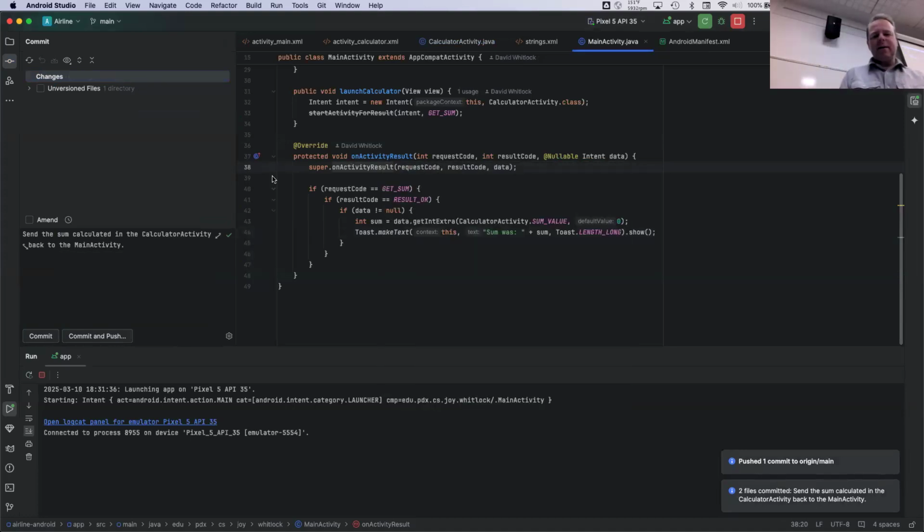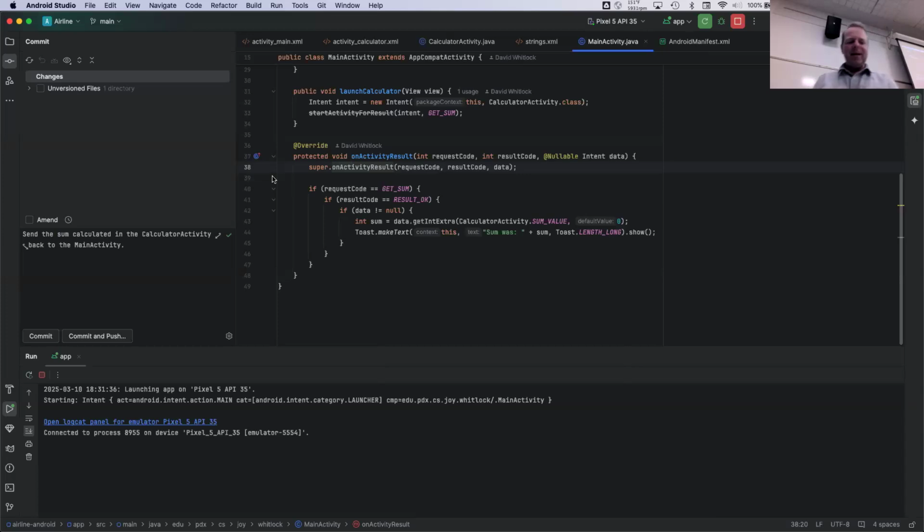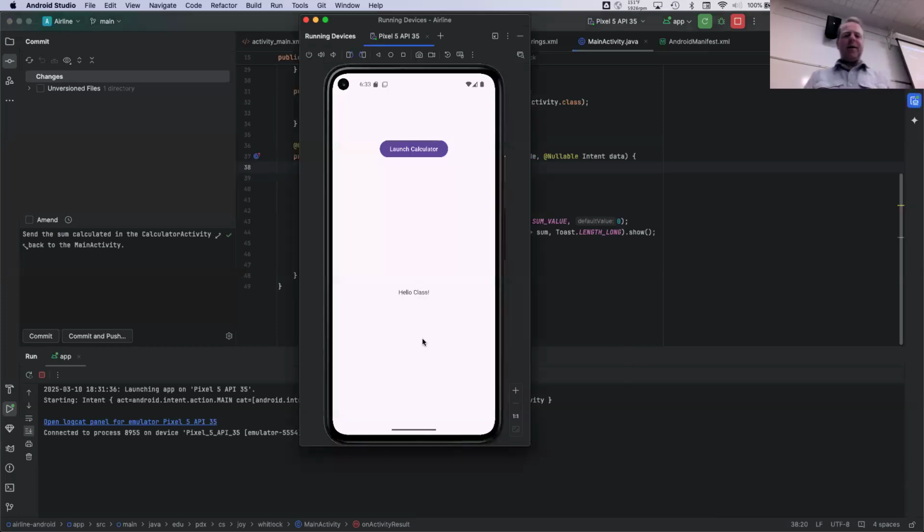So I'm passing this data back, and the main screen is a little boring, and that toast is only there temporarily. What I'd like to have is a list of all of the sums that I've computed over time. So I want to maintain that list. Each time I launch the calculator, it'll compute a sum, and when I go back to main, I want to keep track of all the sums that have been there before.